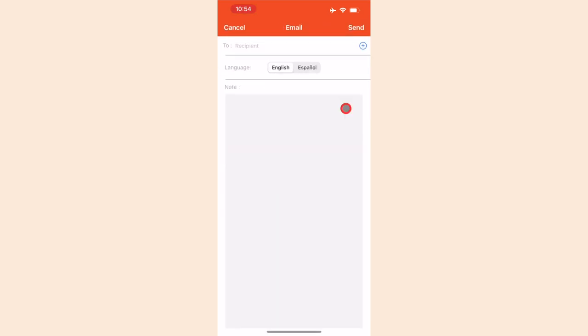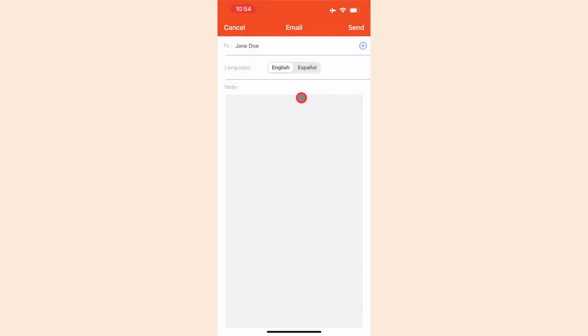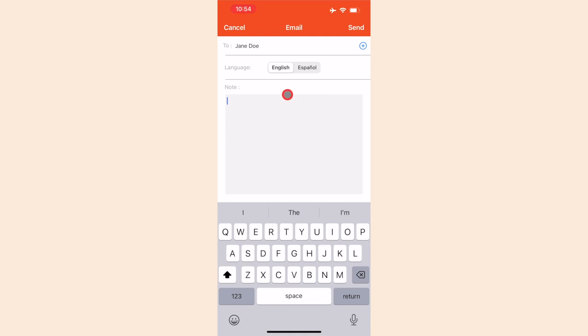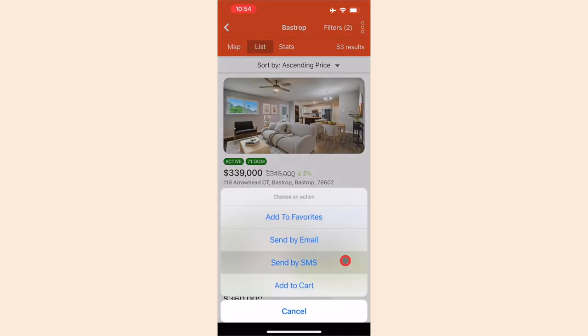Now you are able to choose a client to receive the properties. If you choose email, you can type in an email address or click the plus sign to select a contact. You're also able to add a message to accompany the listings you're sending over. If you choose SMS, you will be directed to select a contact.